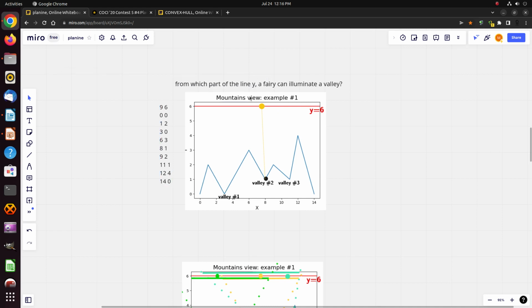The question now: from which part of the line Y can a fairy illuminate a valley? If we take valley number 2 here, I will represent a fairy by this yellow point. The dashed line here represents the light of the fairy.